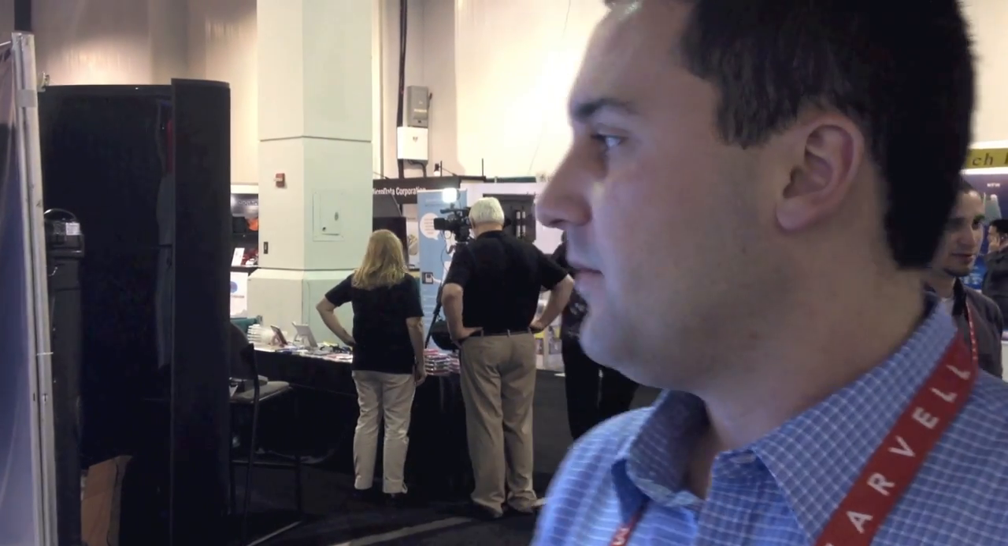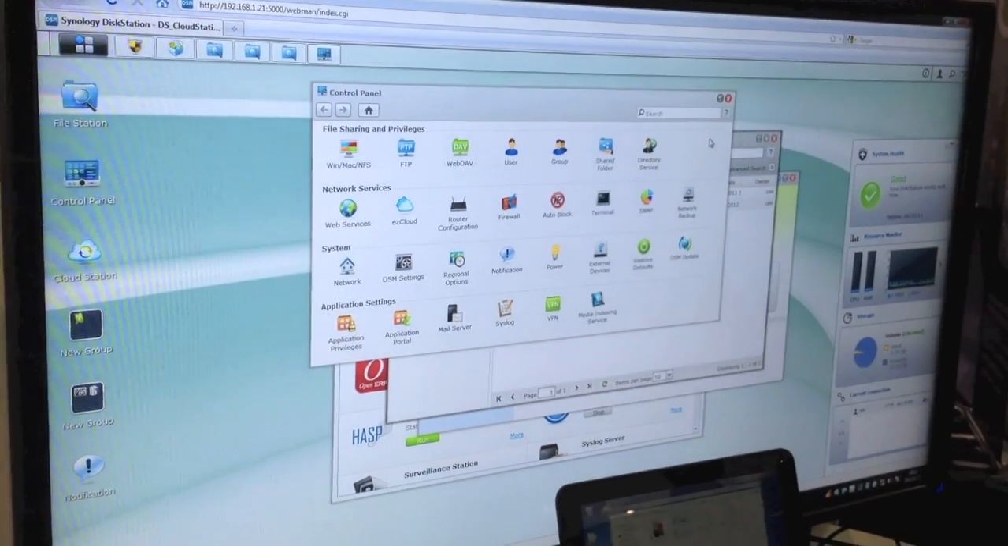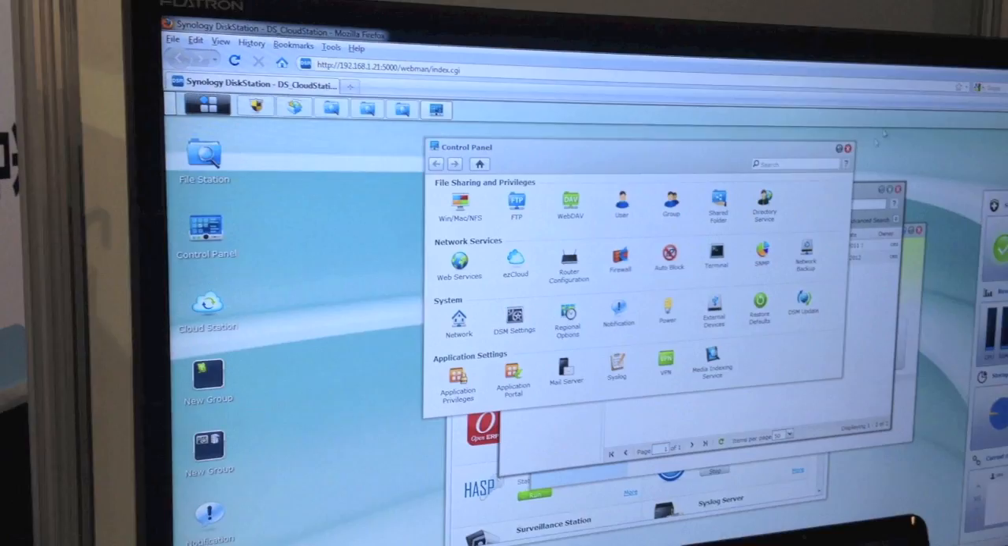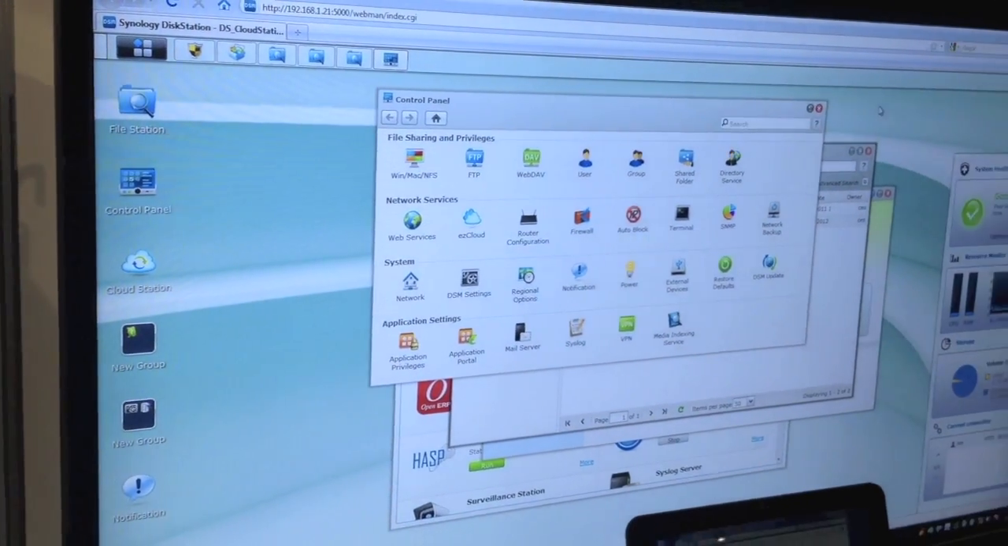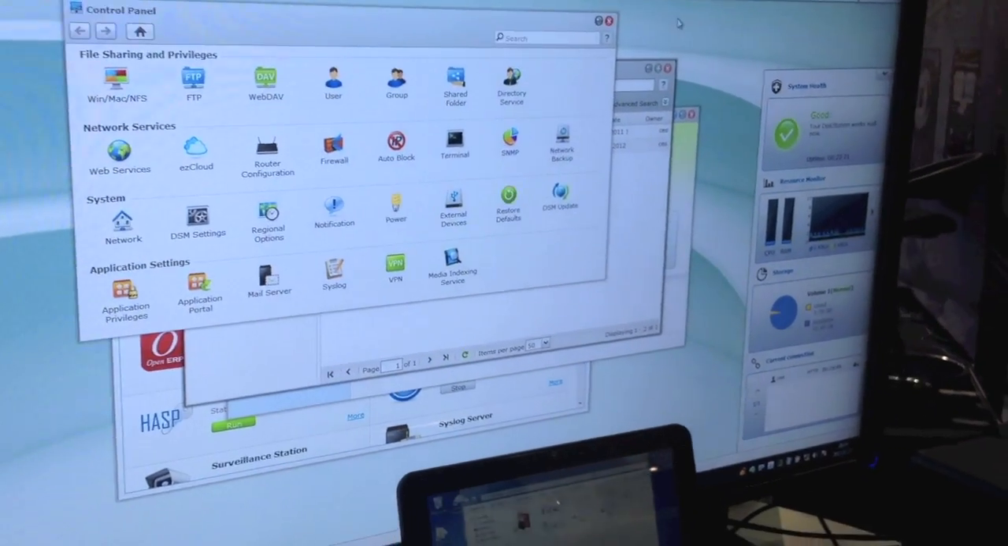All right, so this is DiskStation Manager 4.0. It's the beta version that will be available next Monday. So, obvious differences. First thing you notice, the aesthetics. It's a little more clean. It's a little better laid out. It's got a lot of little features that make it act more and more like a real operating system.